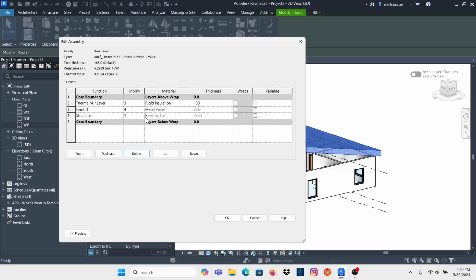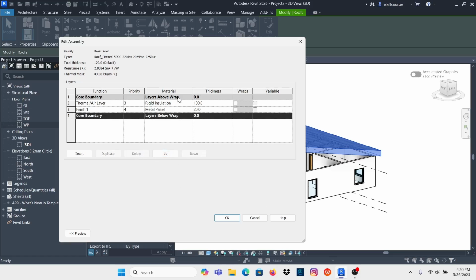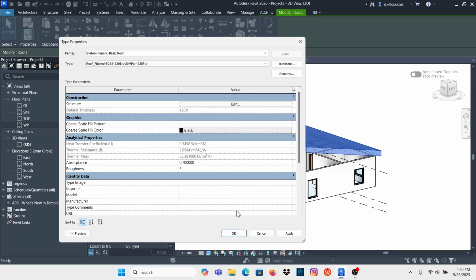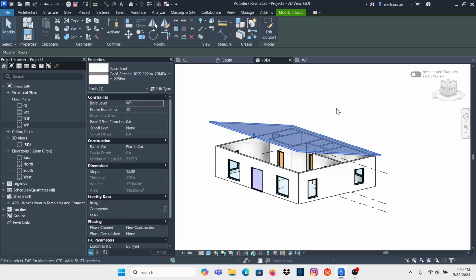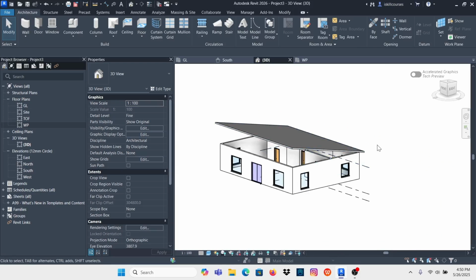You can configure the roof according to your layers, according to your standards. Here I just want to have something to work with. Under the structure, maybe I don't need this one. I just want to have some roof there to represent the roof. And we have the roof right there.